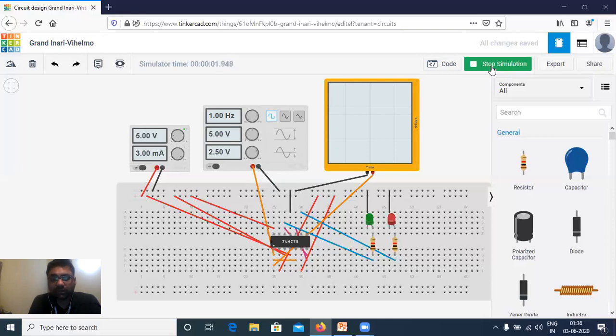I think you are able to see. If you notice these two LEDs, and remember what is this green LED? This green LED is my Q1 and this red LED is my Q2. 0, 1, 2, 3. 0, 1, 2, 3.